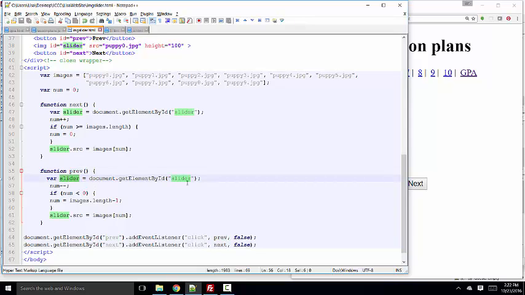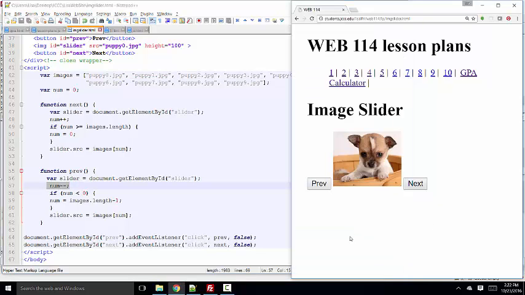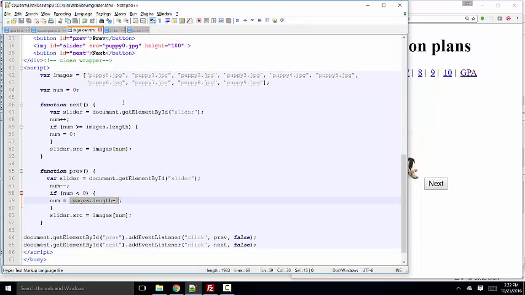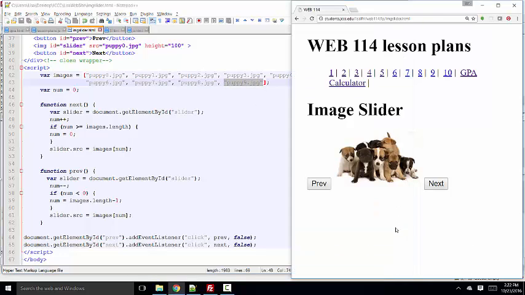My slider is the same variable, it's set to the image slider, only I'm decrementing, I'm decreasing the number by 1 each time I run this function. And when the number is less than 0, and the number becomes less than 0 when I start on image 0 and I click Prev, then the number is set to images.length, which is 10, minus 1, which is 9. So then my slider.src becomes images index number 9, which happens to be this last image right here, puppy9.jpg.